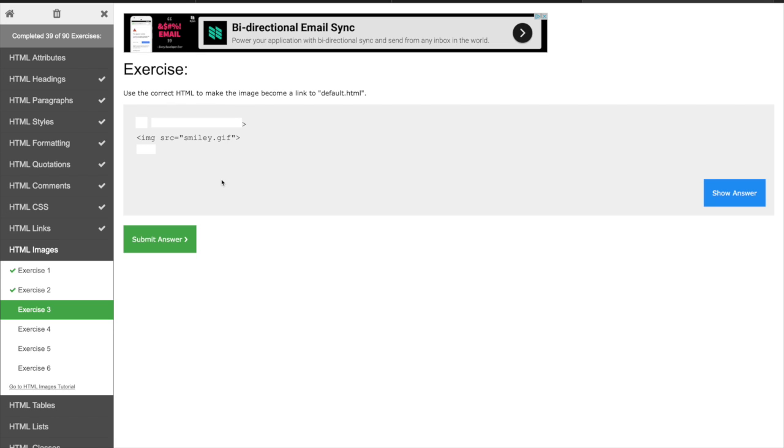Use the correct HTML to make the image become a link to default HTML. Is it the A? Yeah. See, I shouldn't have just doubted myself. I doubt myself and then I can't. Don't doubt yourself, just try.